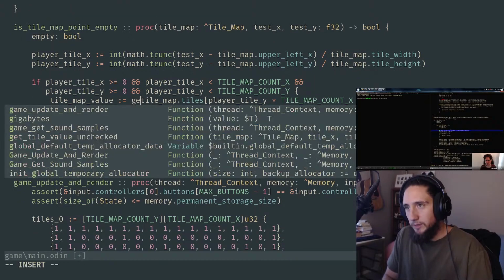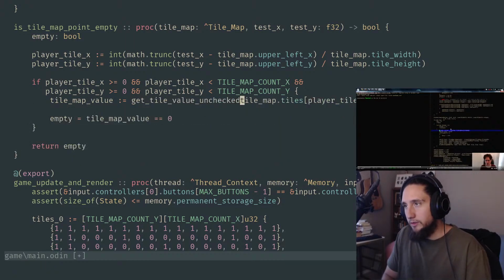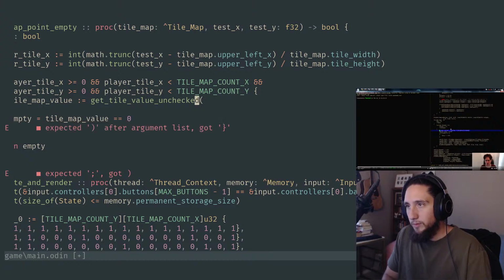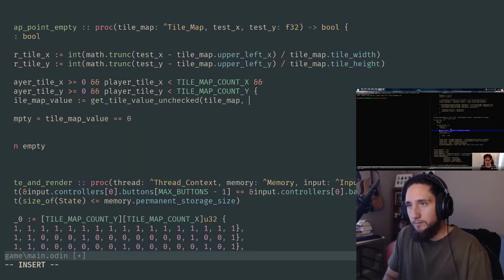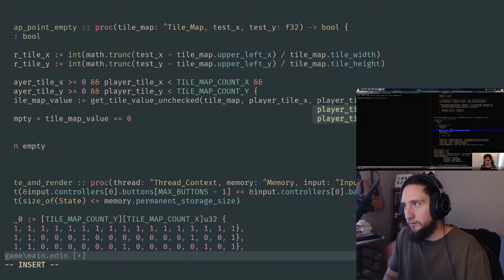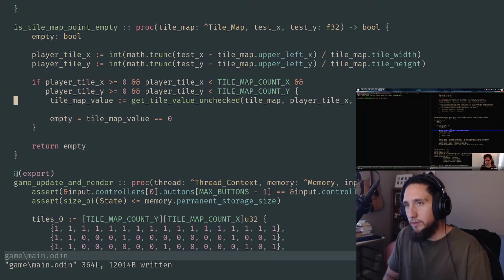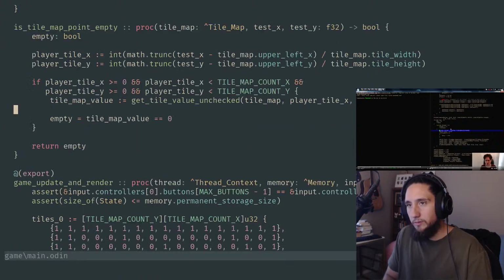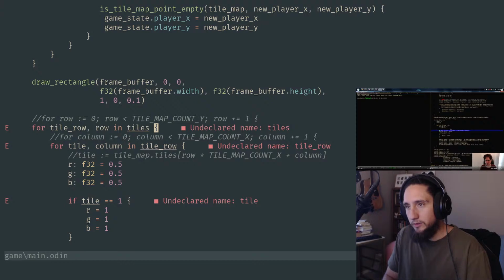So anyway, get tile value unchecked, and pass in the tile map, the player tile X, and the player tile Y. And I think that's that. Although I still got this problem down here. Yeah, so now I gotta go and change this.